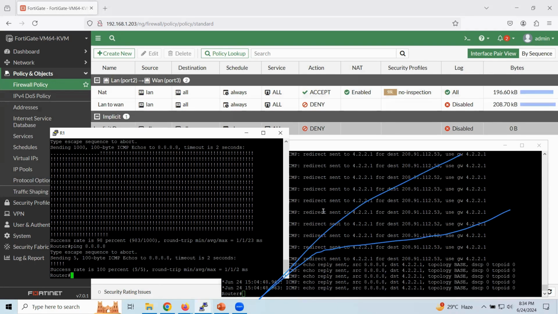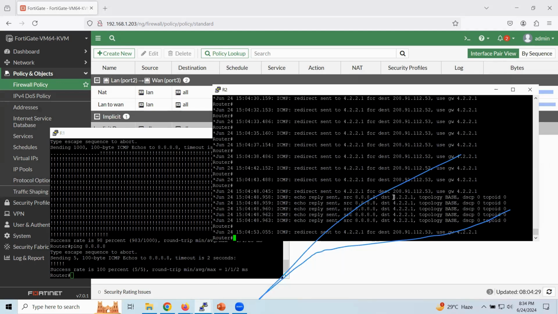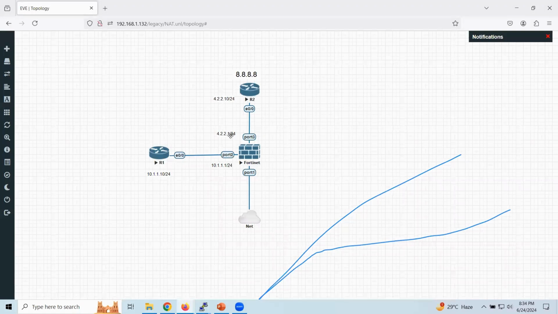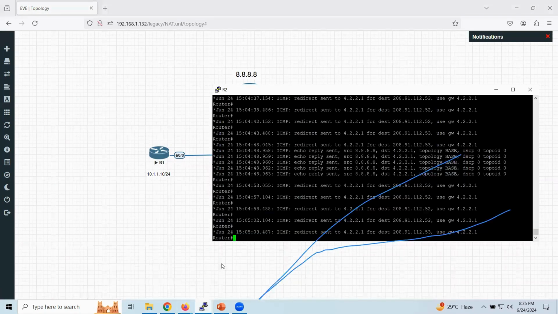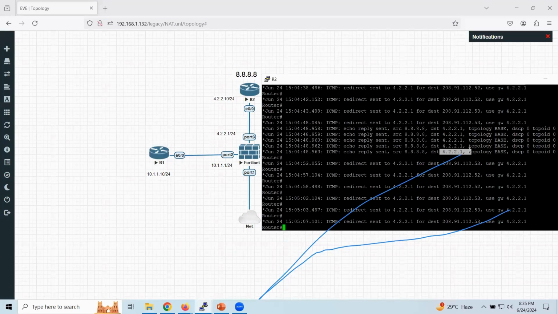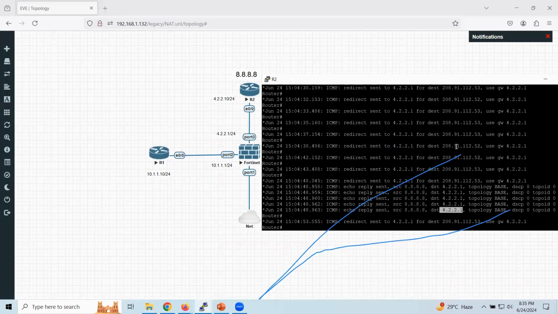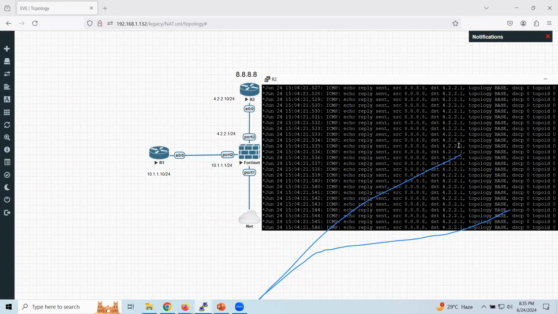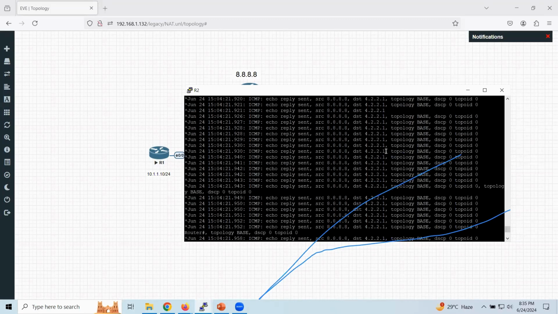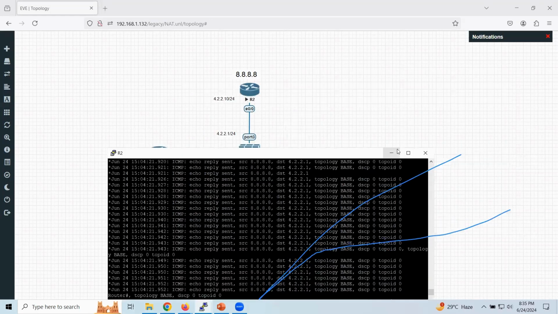Let's ping. As you can see over here, it is taking our port 3 FortiGate's exit interface. You can see over here. Before, it was taking the destination port 10.1.1.1.